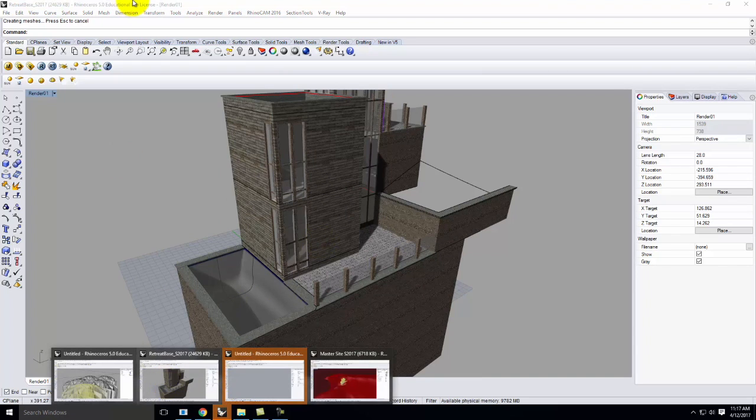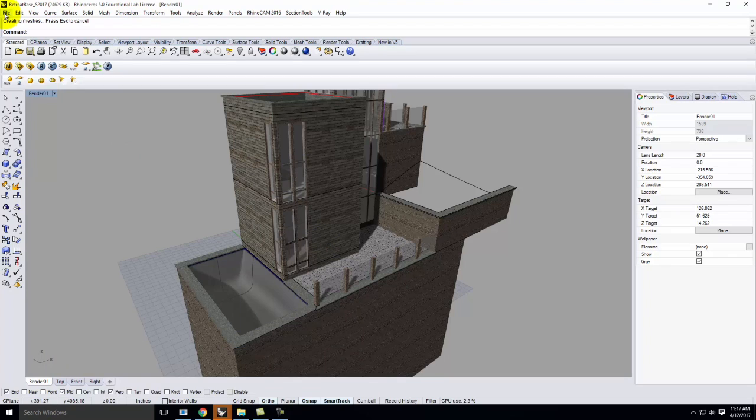By the way, in Rhino, if you have something open and you go to File, Open, it will close what you have open and open the new document. If you want two Rhinos open at the same time, open Rhino twice and then open from within each, and you can have both of them open at the same time. So I have them both open at the same time.